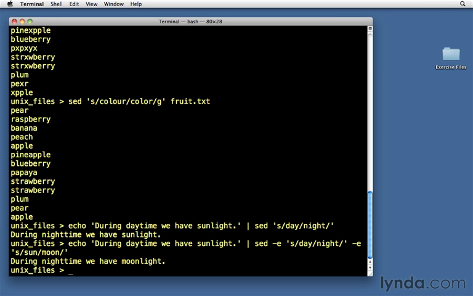Now these all give you some examples of just the simplest substitution that you can do just by using literal characters. Where sed really becomes powerful is when we start working with regular expressions, and that's what we'll look at in the next movie.